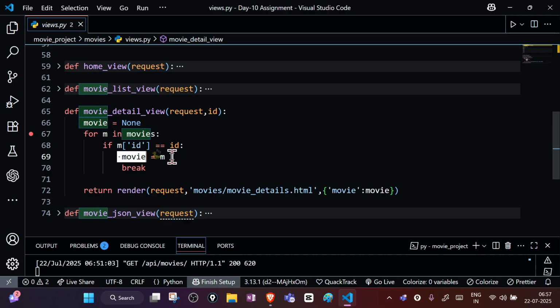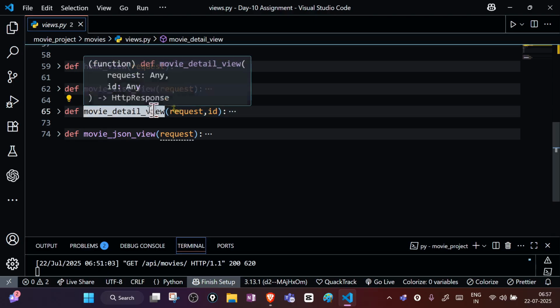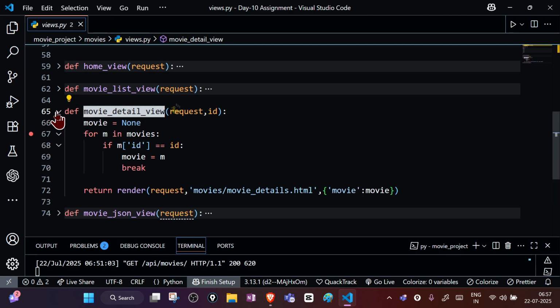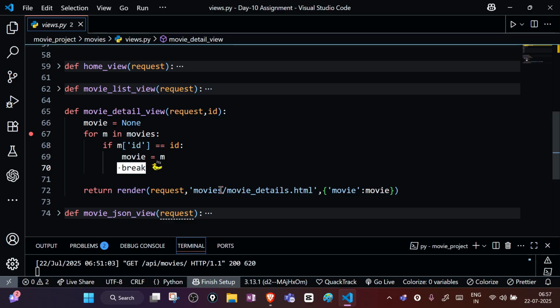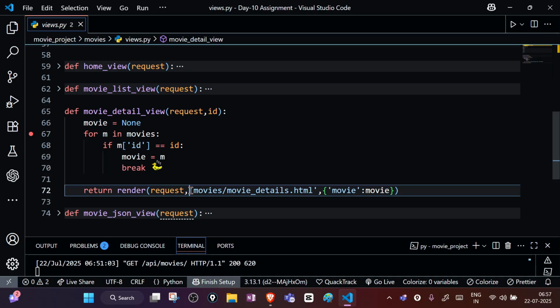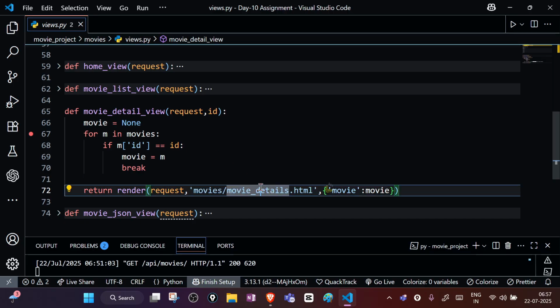Once you get the single movie information, we don't need to iterate it again, because the purpose in this view is to get the one movie information based on the user ID. Once you get the single movie information, we will break it. And what we will do, we will send the request, and we will render the movies_details.html page, right?